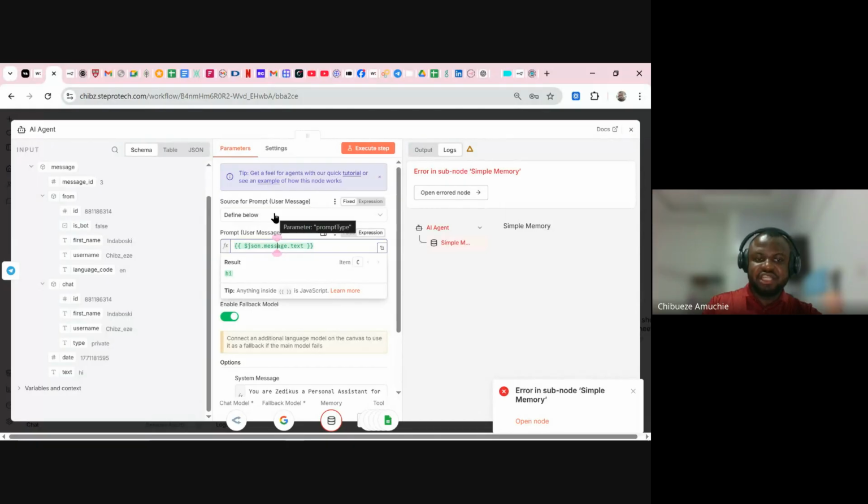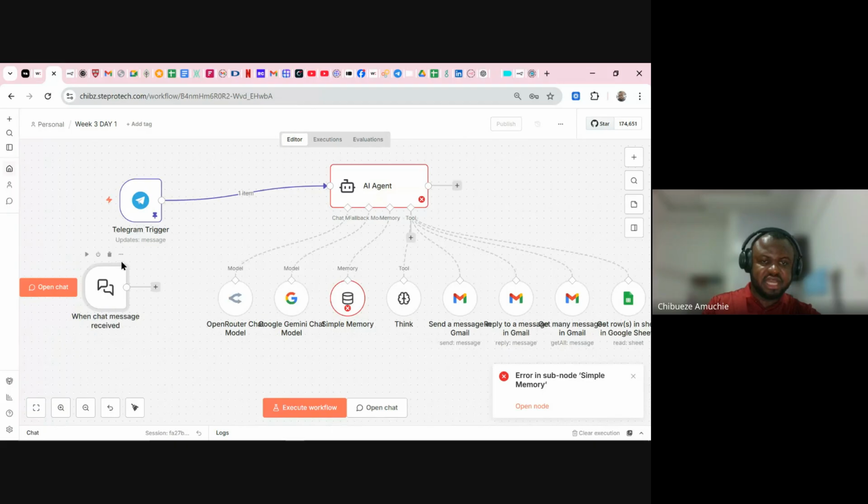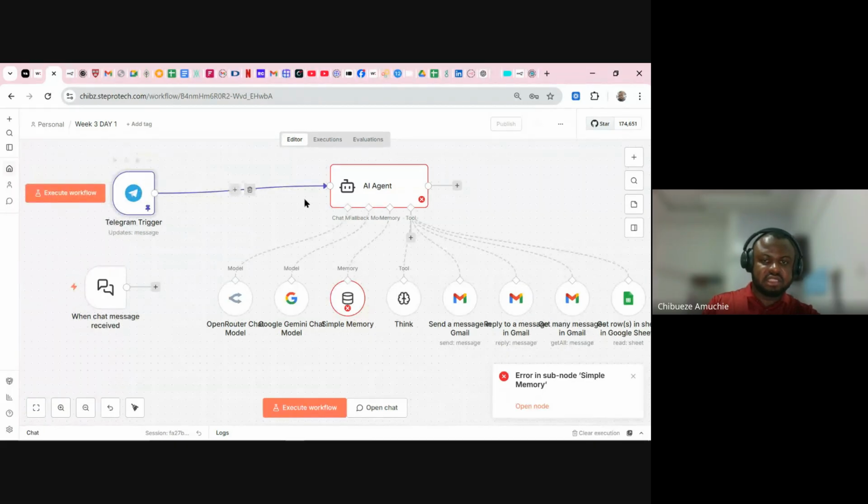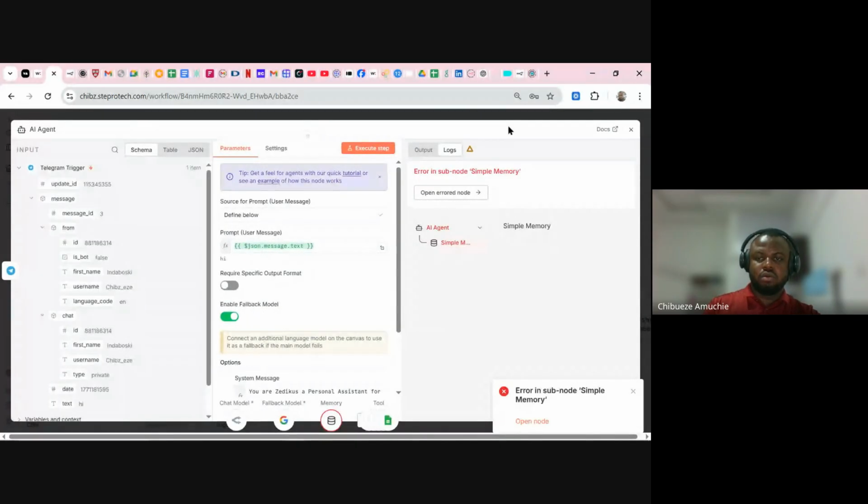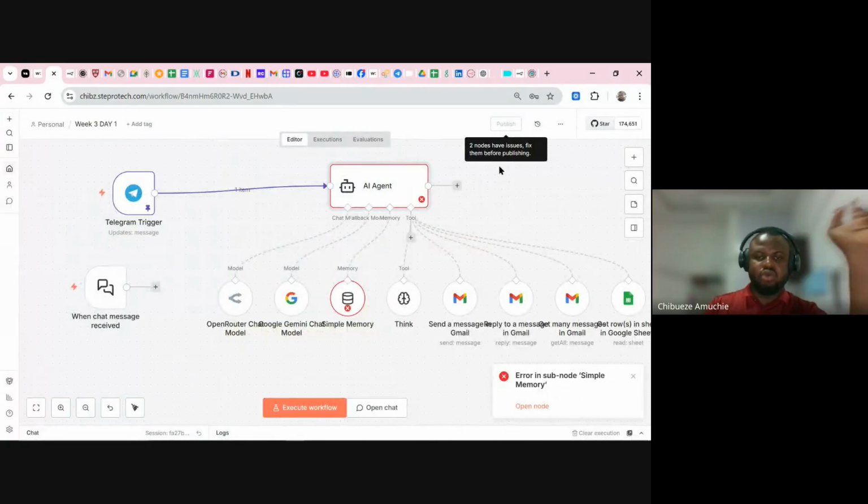Now I have changed it. It is no longer looking for this guy. It is now looking for Telegram input, right? But then there is still an error because there are two of them that are looking for a specific thing. So what do I have to do?